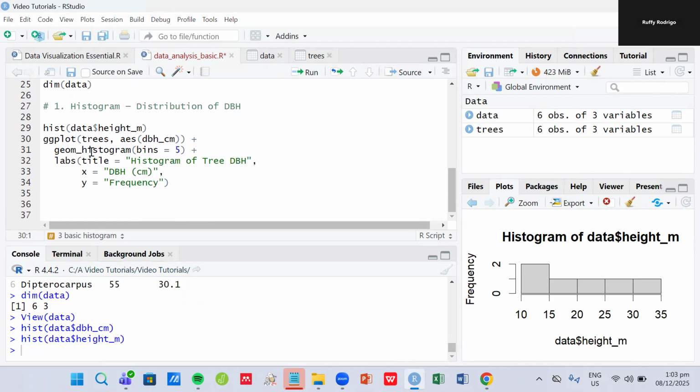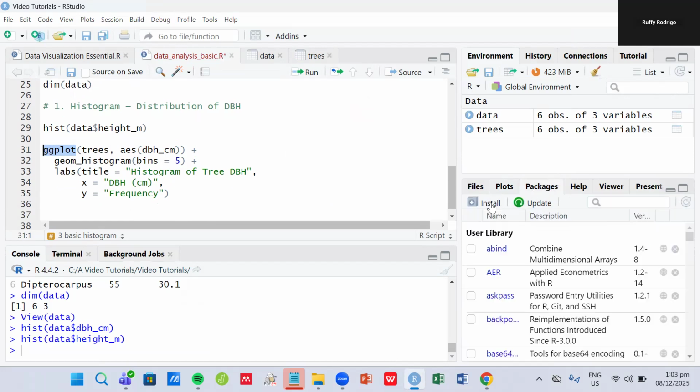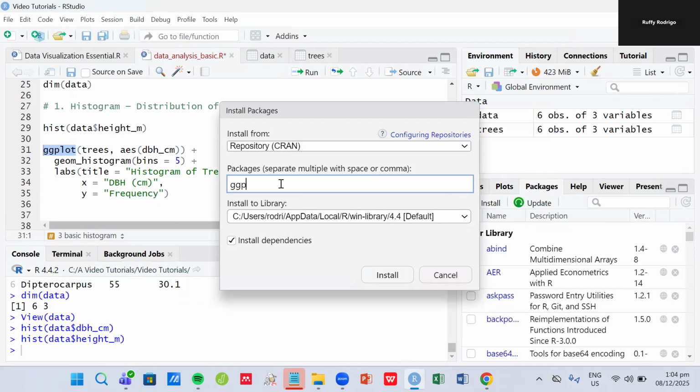Okay, so now let's proceed to the code for a histogram with customizations of the name using ggplot. ggplot is a package. So if you don't have the package, you can go to packages and install, and then you can say ggplot.